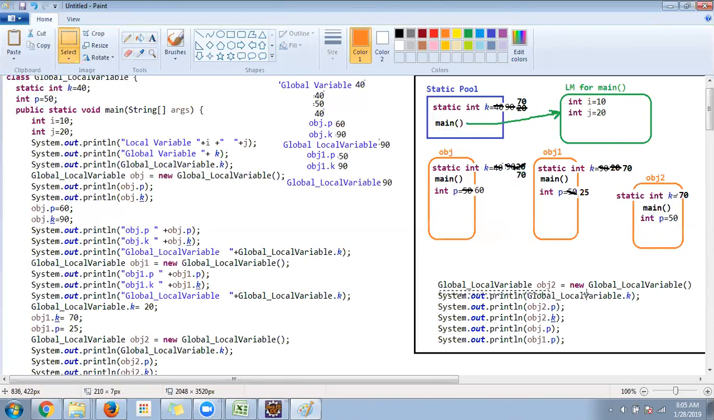Then System.out.println of GlobalLocalVariable.k. It is referring with the class name. Where will the search go? To the static pool. The k variable value will be 70.